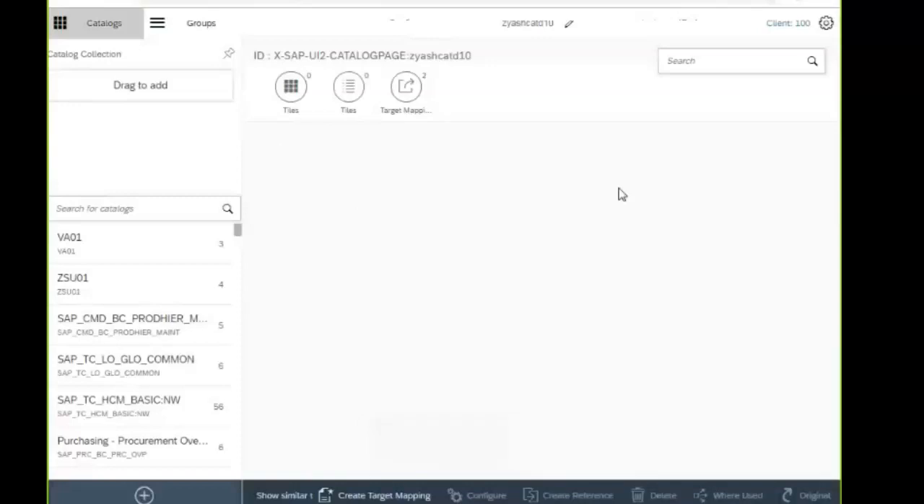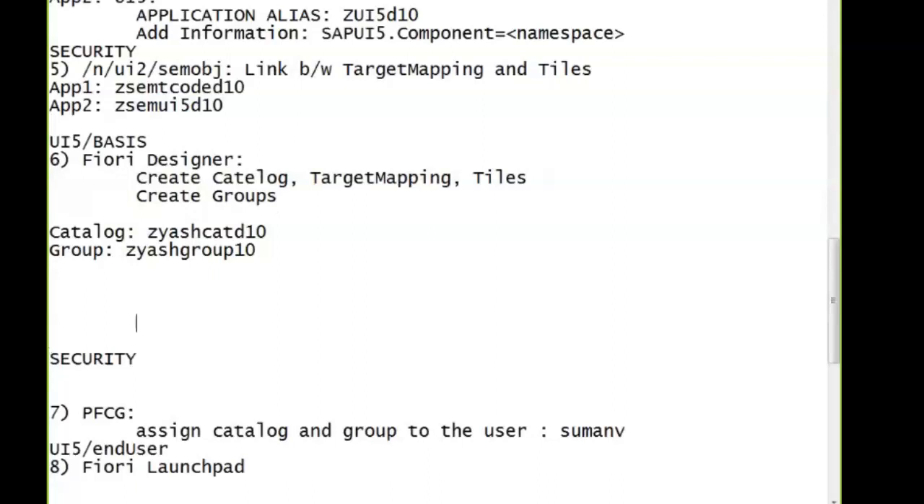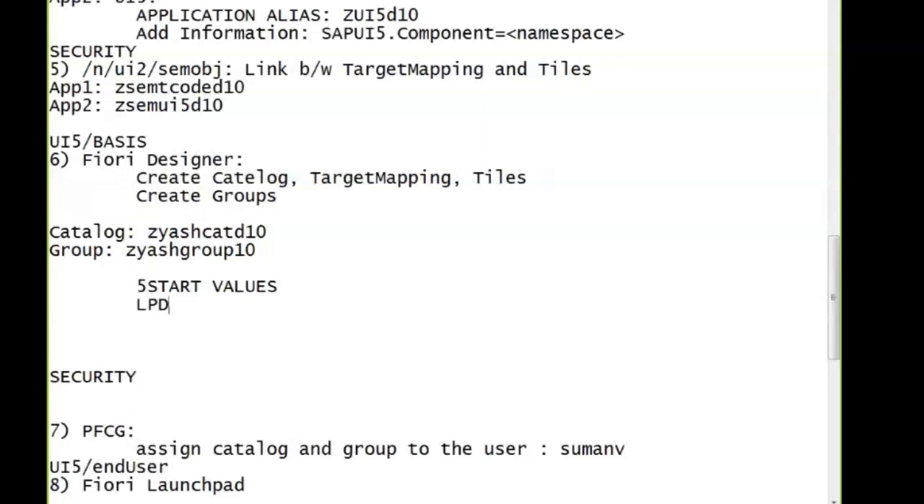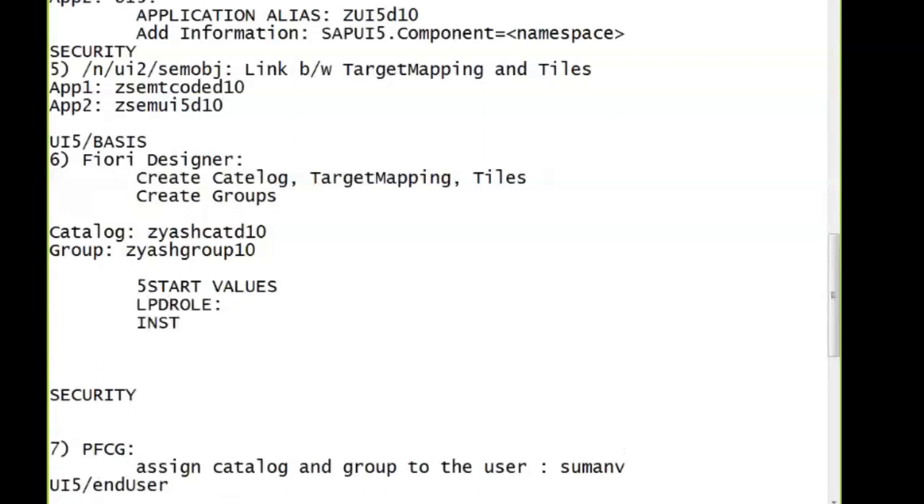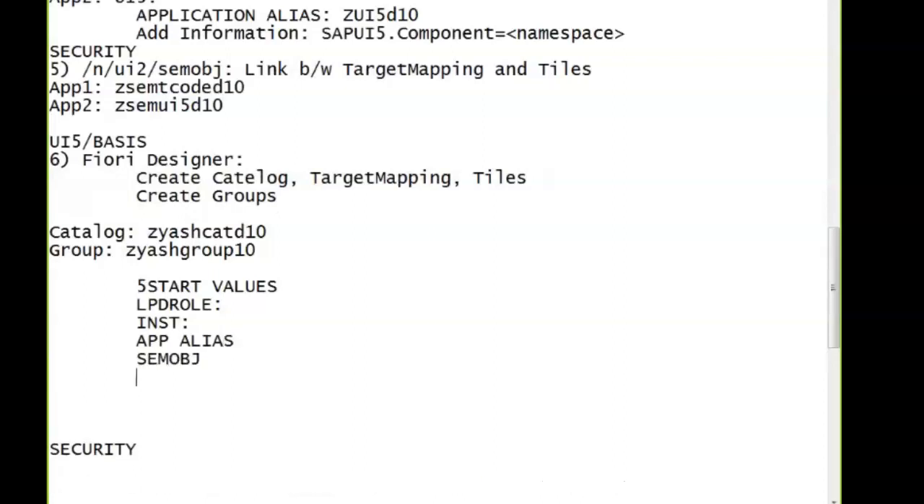For the standard apps, these 5 values will be given in the Fiori apps library. I'll show you that. I just term them as 5-star values, just for easy understanding. If you have the 5-star values: LPD role, instance, application alias, semantic object, action. Action will be display for customized applications, customized Fiori apps.